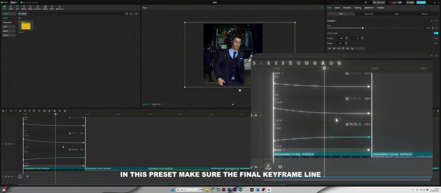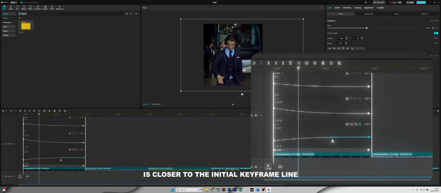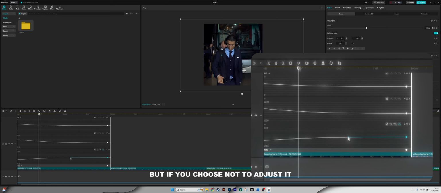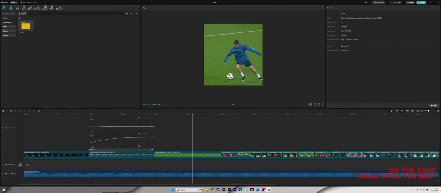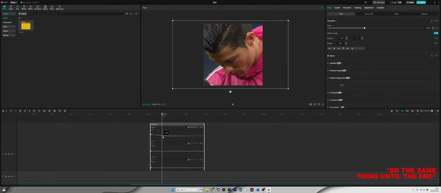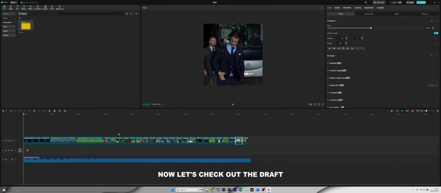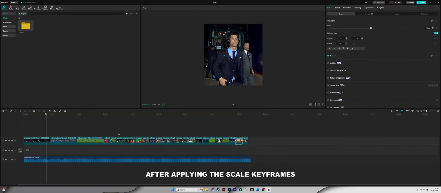In this preset, make sure the final keyframe line is closer to the initial keyframe line, but if you choose not to adjust it, that's totally fine. Here, I moved the first footage back by 10 frames, and for the middle footage, around 4 to 5 frames. Now, let's check out the draft after applying the scale keyframes.